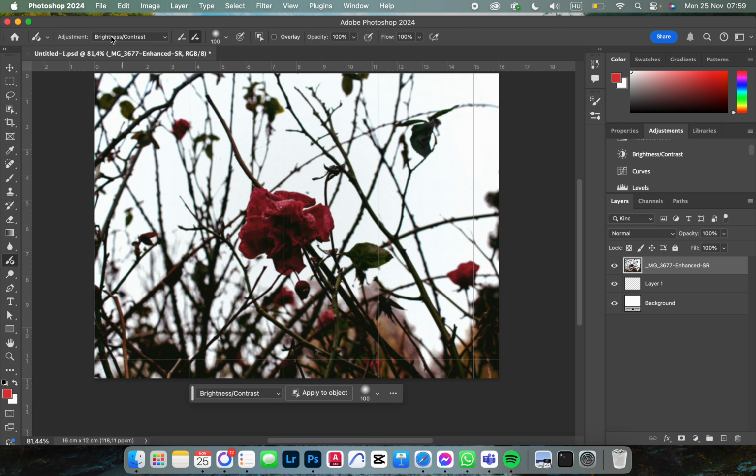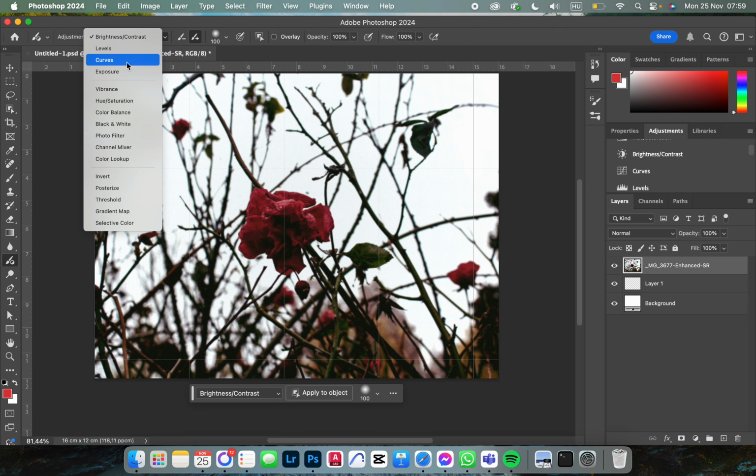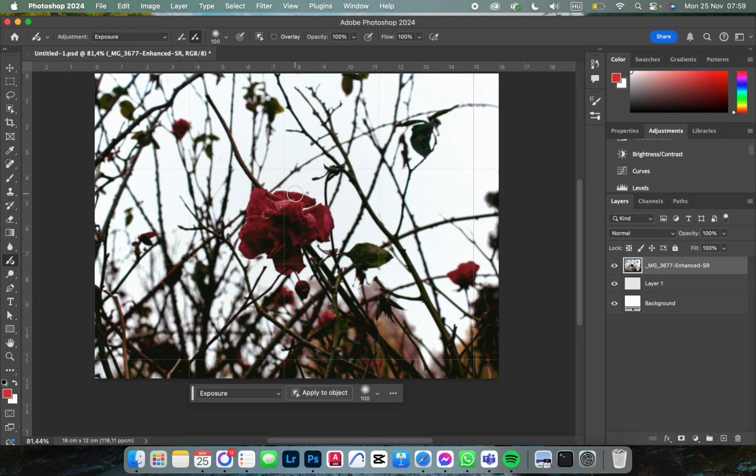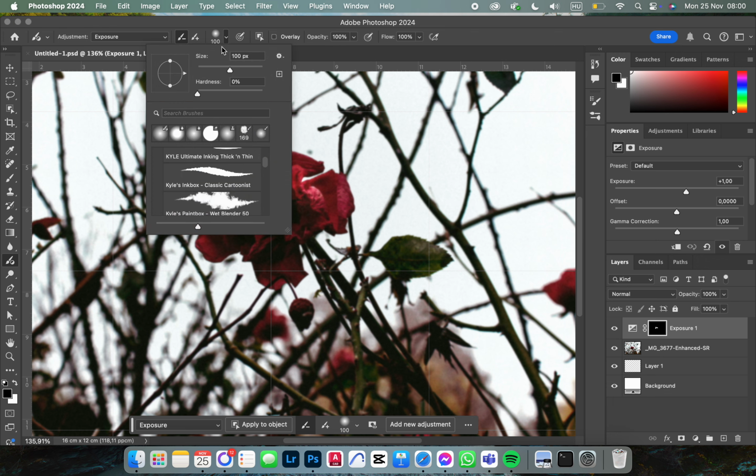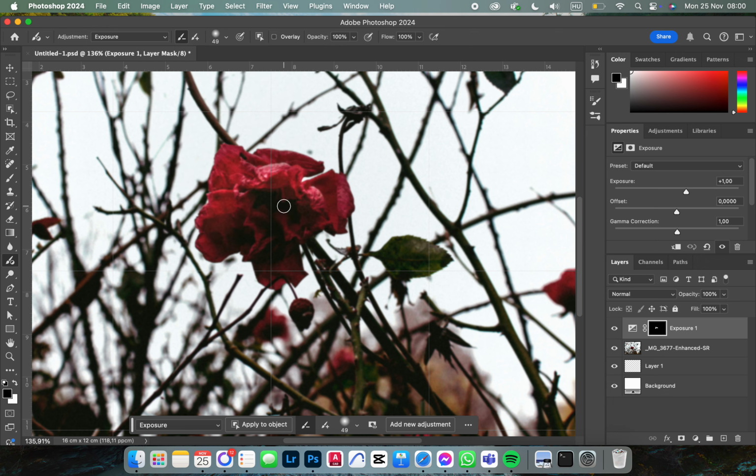Here at the top, we can select what kind of adjustment we want to do, and it's just that simple. So here you can add a plus or a minus, which means that what you are doing is going to increase or decrease the set adjustment. And yeah, you can play around with it.